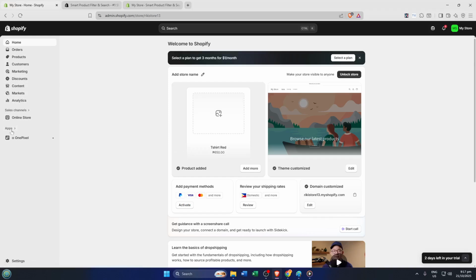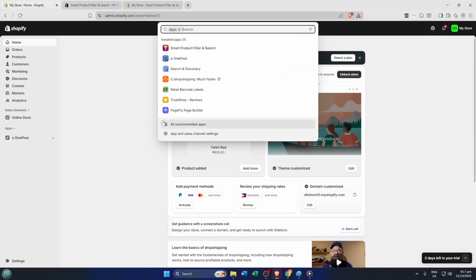Next, look for the Apps section in that sidebar. Apps are powerful tools that can seriously expand your store's potential. And today, we'll be using one called Smart Product Filter and Search. Click on Apps, and then in the search bar, start typing Smart Product Filter and Search. You should see it pop up as a recommended or available app. Now, go ahead and click on the app to install it.